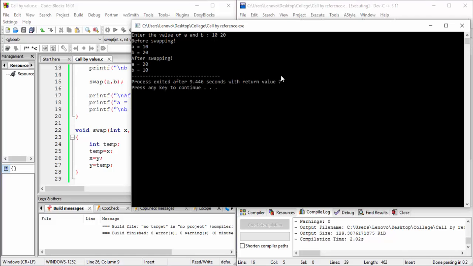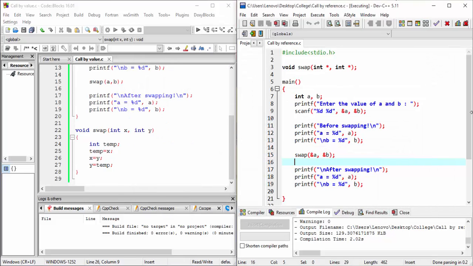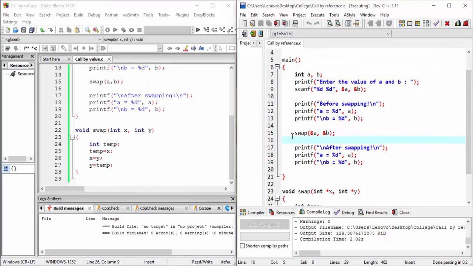So before swapping, a equal to 10, b equal to 20; after swapping, a equal to 20, b equal to 10. So in call by reference, I have just told you that the value has been exchanged, the real value has been changed. What happened is that, as we observe here, we have passed to the function swap the address of the value. So the real address of the value has been passed here.